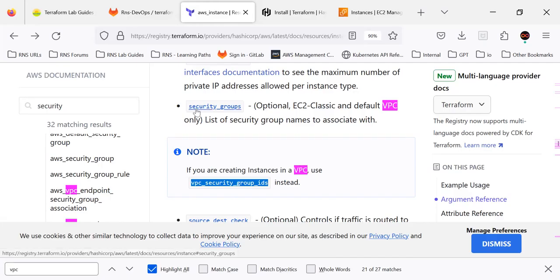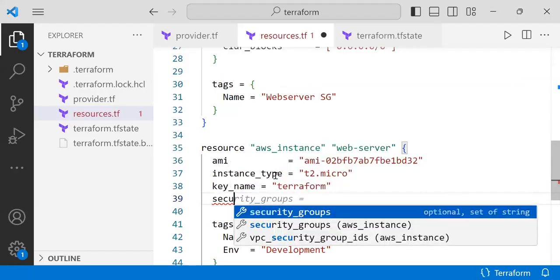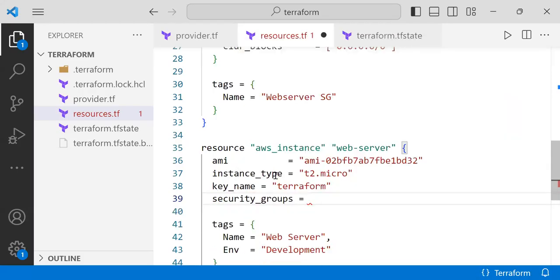Yeah, the two arguments they have given, either security_groups or vpc_security_group_ids. But whenever we are using a specific VPC, yes, this is recommended. Or if you are going to use the default VPC, yes, this property you can use. They are supporting it for the default VPC only. Yeah, let me use this property and see if any issues come, and as per that we go on. I'm going to use the attribute security_groups now. So this is the property I would like to define.